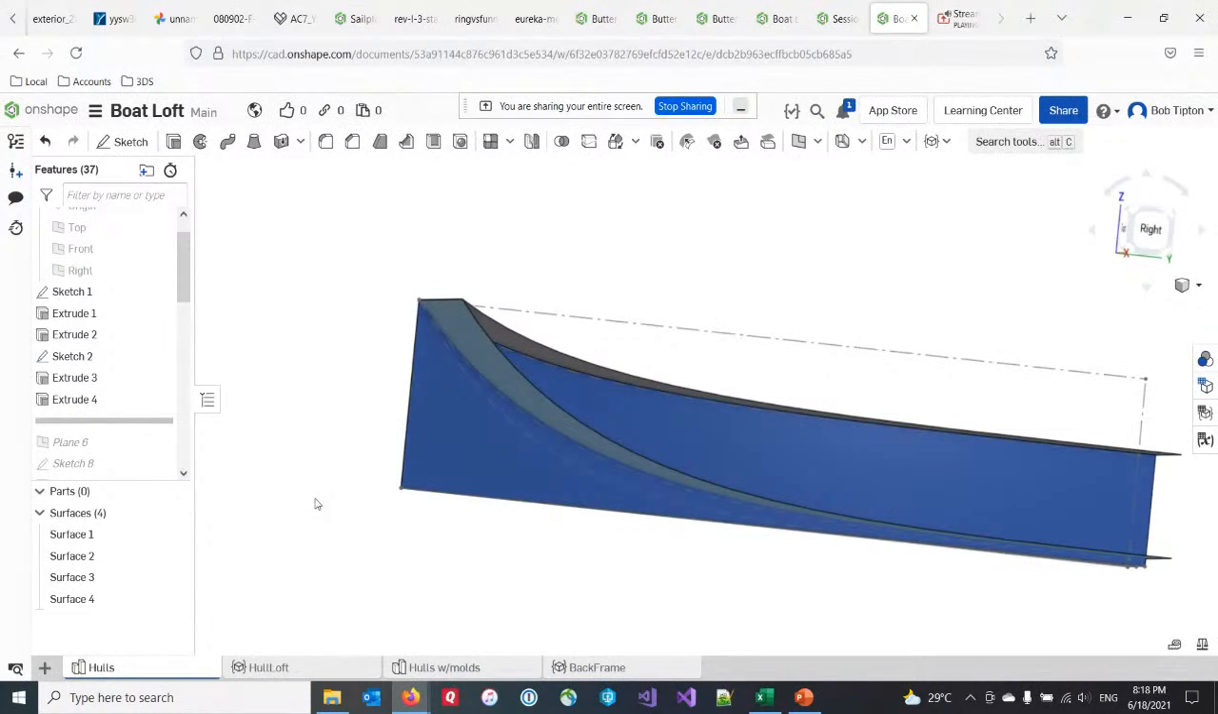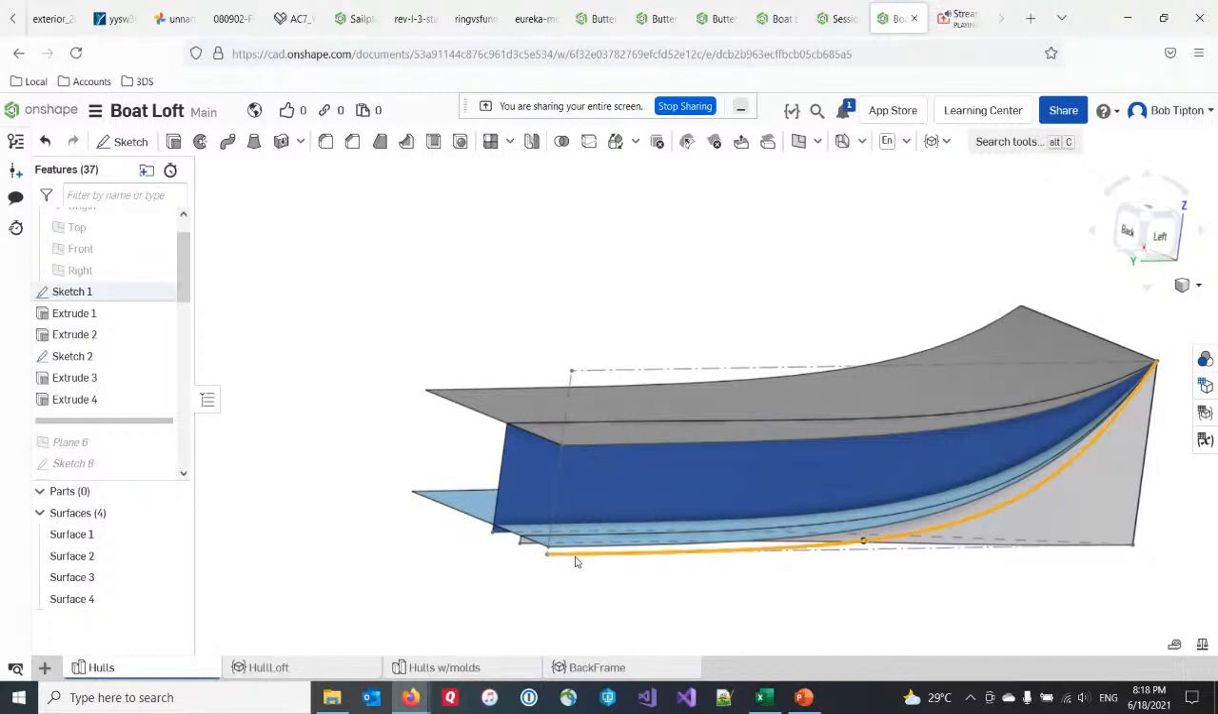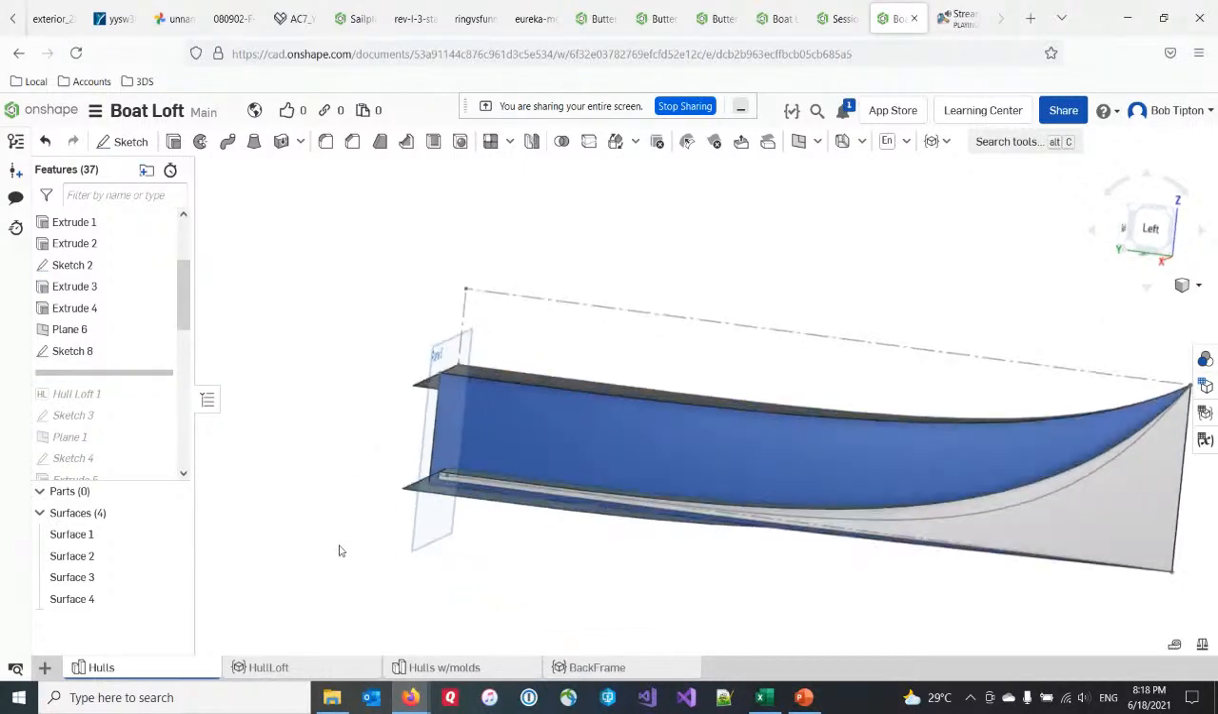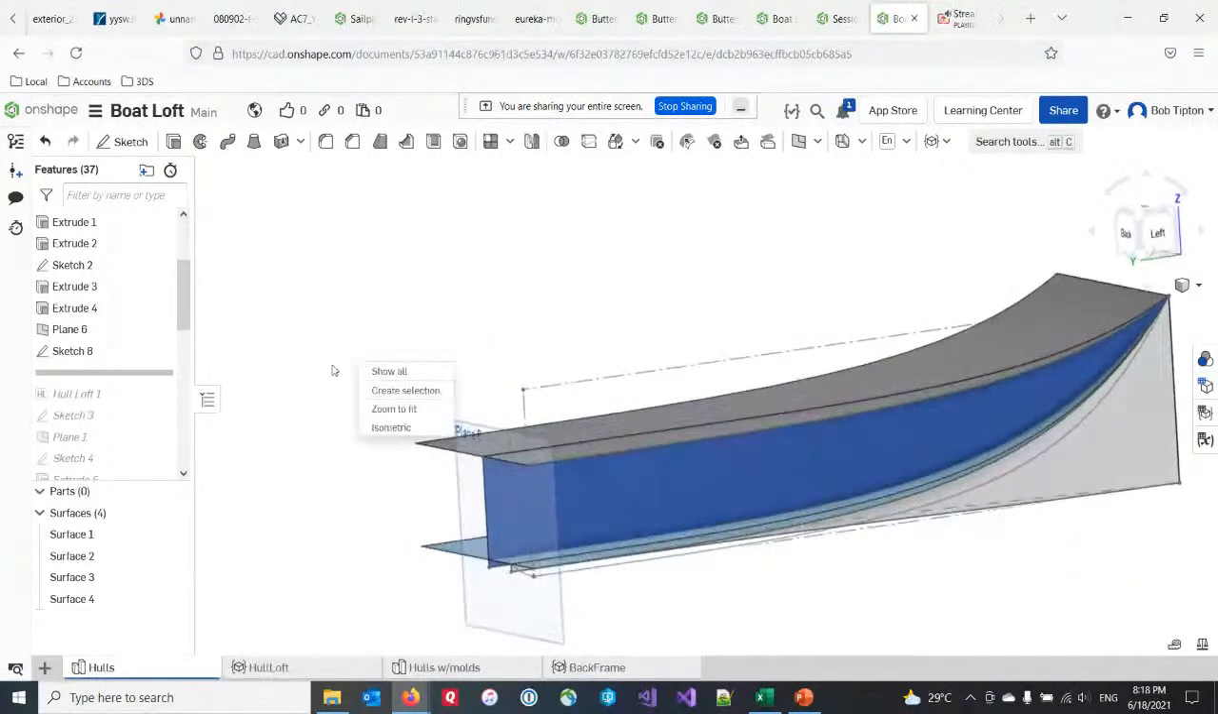And now we have, hiding in here, the keel curve, the shoulder curve, and our gunnel curve. We have another sketch coming. Oh, that was an extra one for debugging. I don't even need that one, but it's in here already.